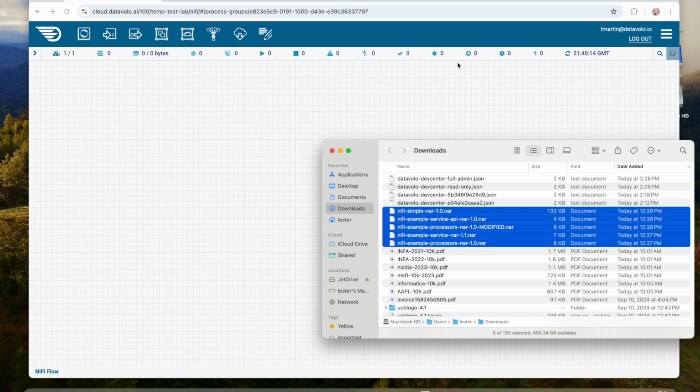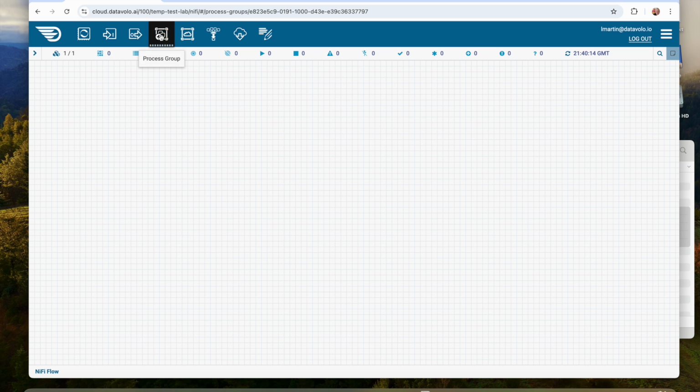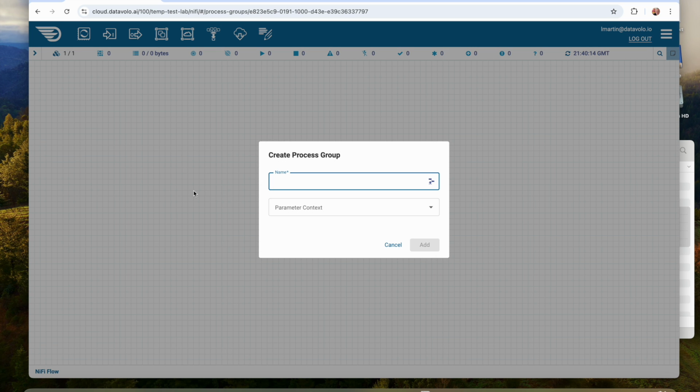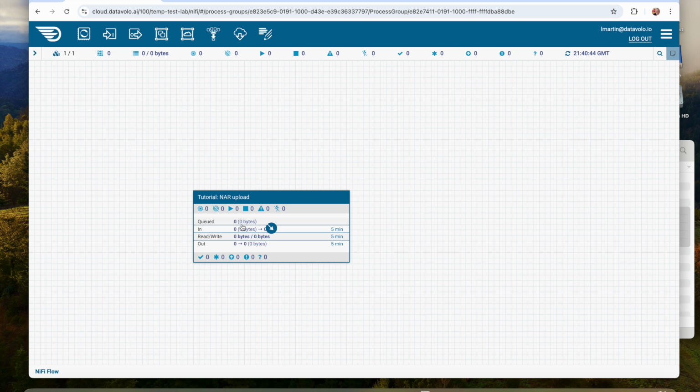First step, we just need to download a zip file and unzip it. You'll have these five NAR files here, and then just go over to our canvas, and like we always do, create a new processor group called tutorial, and maybe the name of the tutorial, in this case, we'll just call it NAR upload. Sounds good. NAR upload. All right.